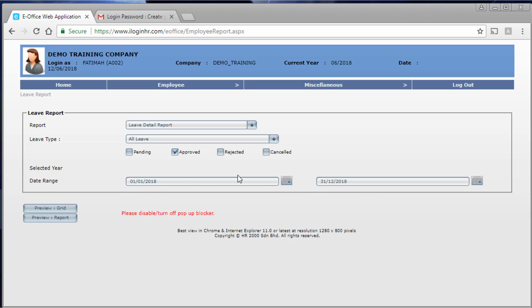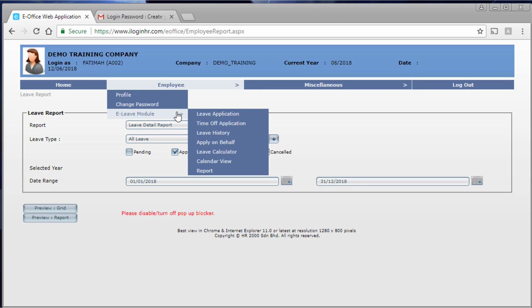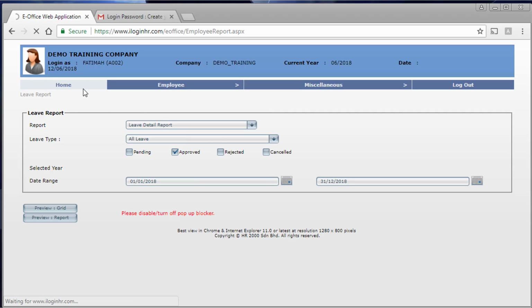So for the staff, that means they can preview their own report. They can also save it into soft copies, either to Excel, PDF, or Word document. So for the staff, it's quite simple and quite straightforward.